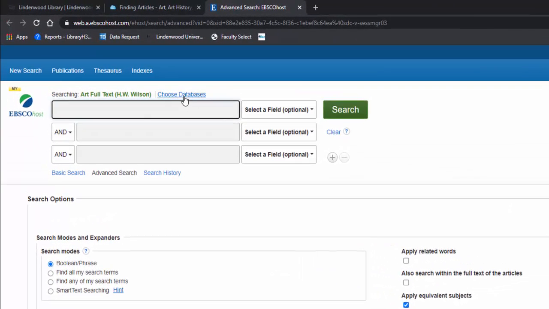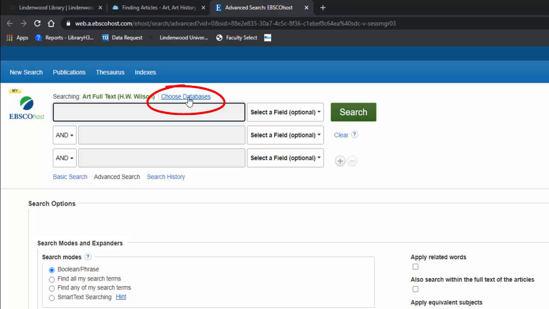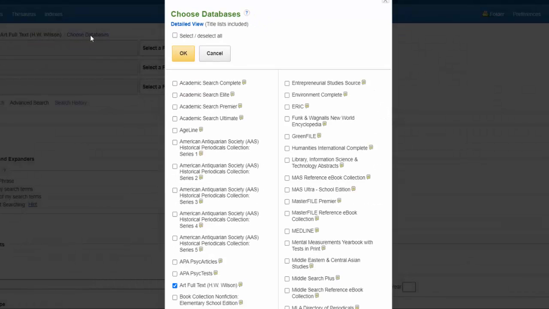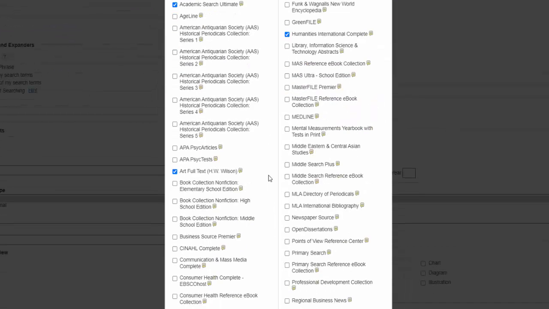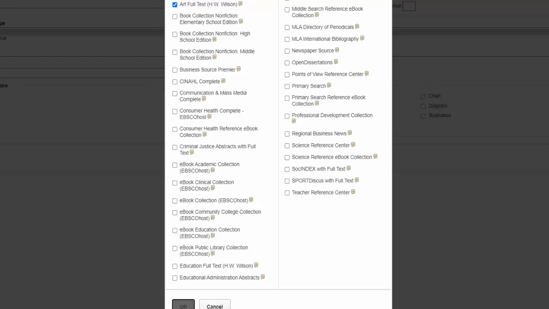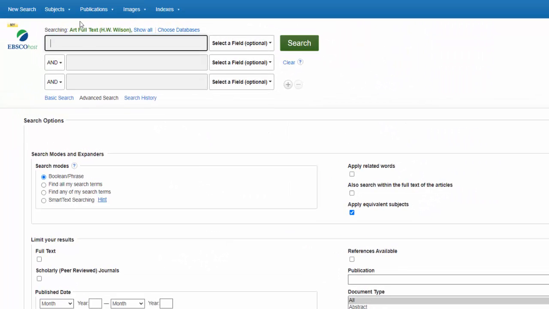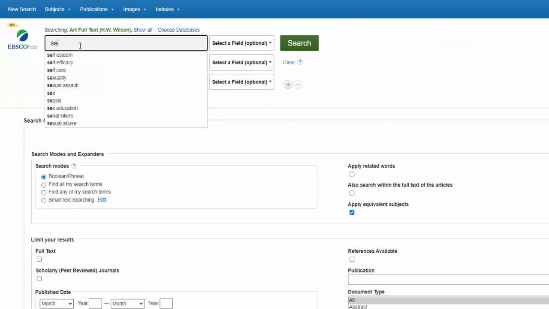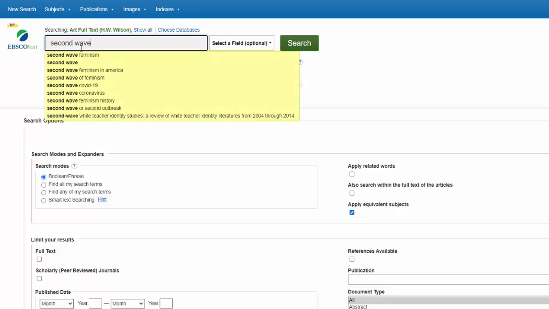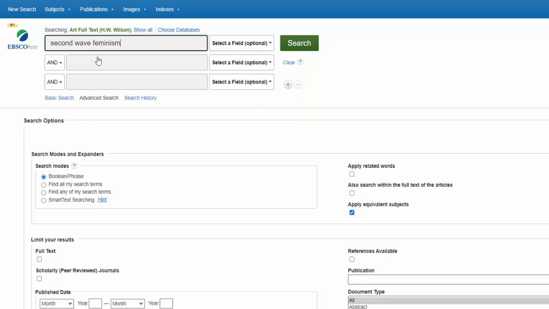Once in the database, I'm going to add in a couple of databases to search to save time and expand the sources that I am searching. I'm going to add Academic Search Ultimate and Humanities International Complete, but you can add as many as you like depending on your topic. The topic that I have chosen for today is second wave feminism as it relates to art.